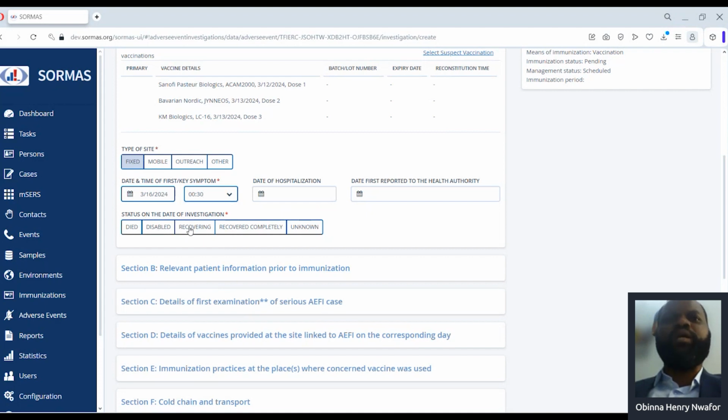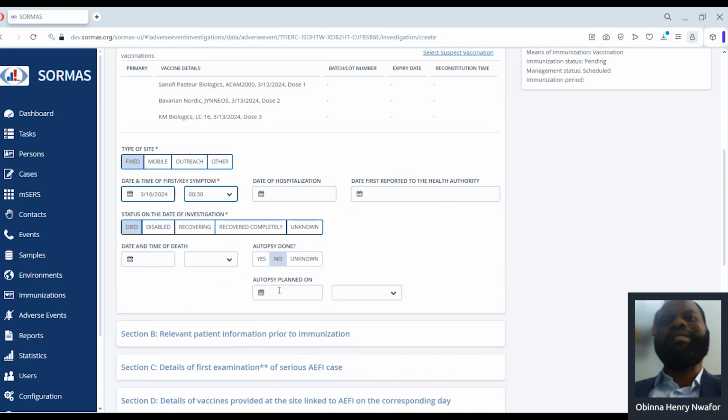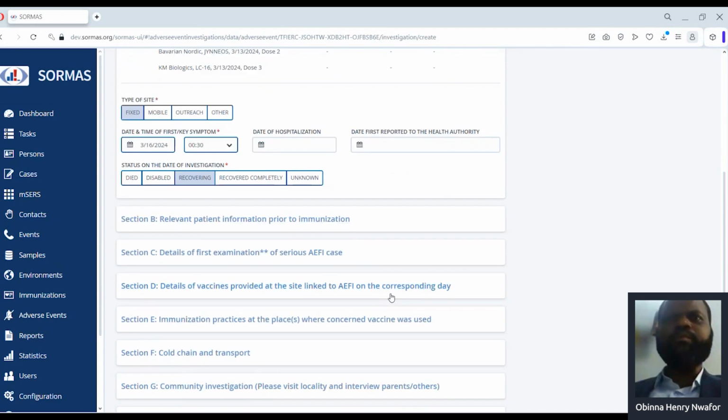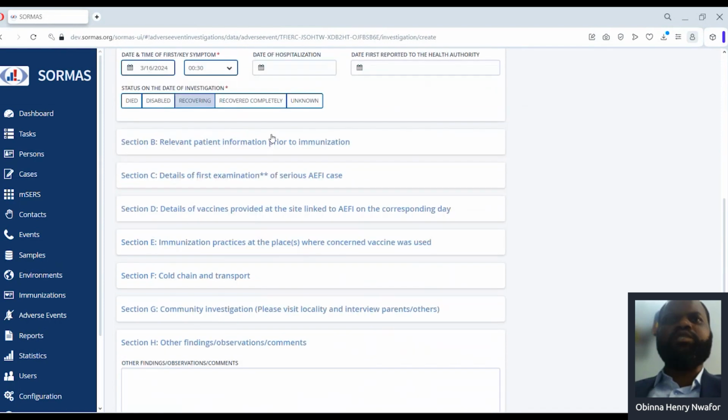If I chose, for example, recovering, that's fine, but some of these options have dependent variables. For example, if I choose died, then I have to enter the date and time of death. As well, if I choose autopsy done, then I have to enter the date the autopsy was done as well. If I choose no, then I have to enter the date the autopsy is planned to be carried out. So I'll just choose recovering, maybe. Then, assuming I don't have information for all these sections, but let me just show you what they look like.